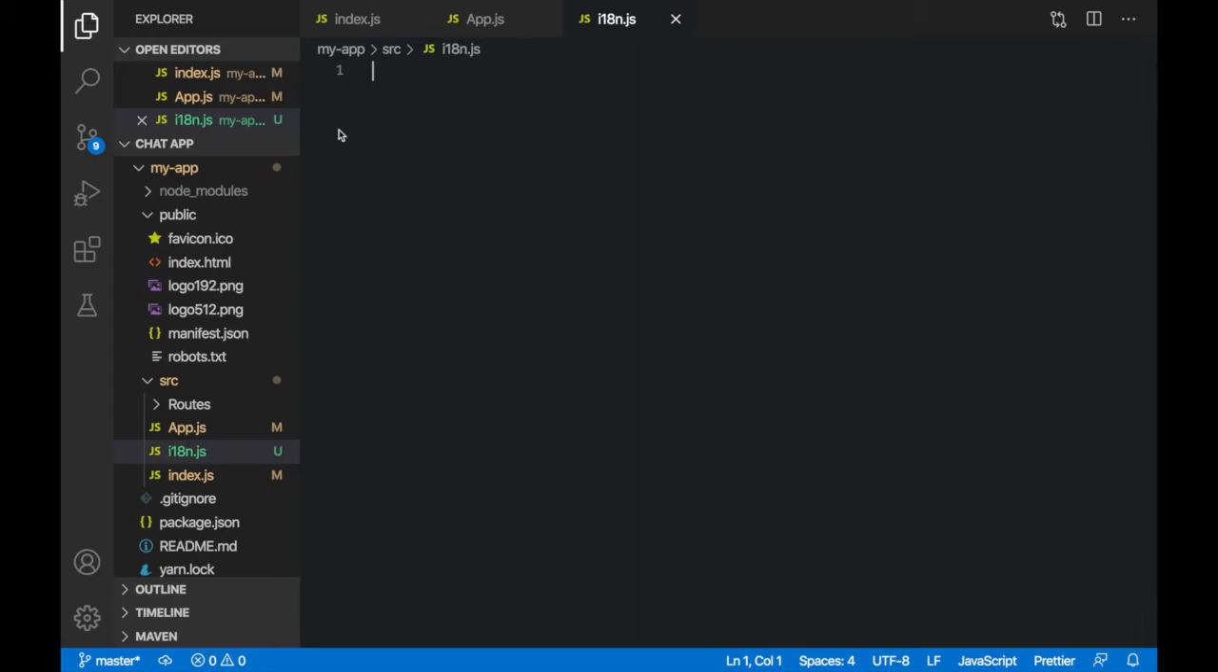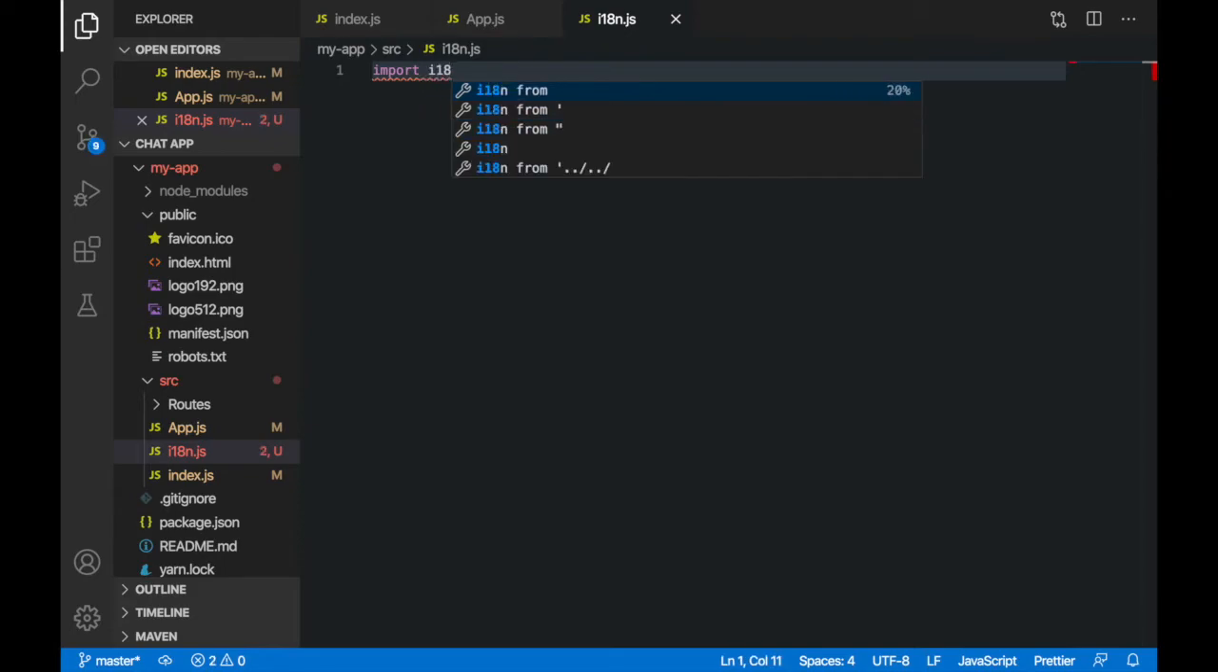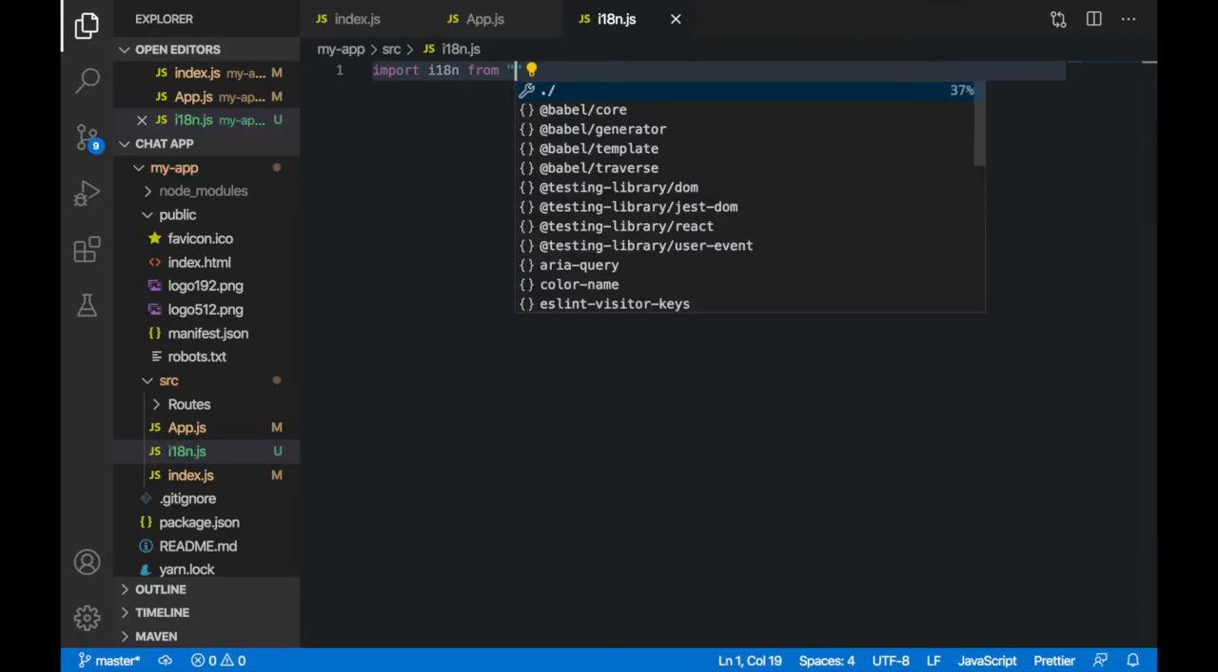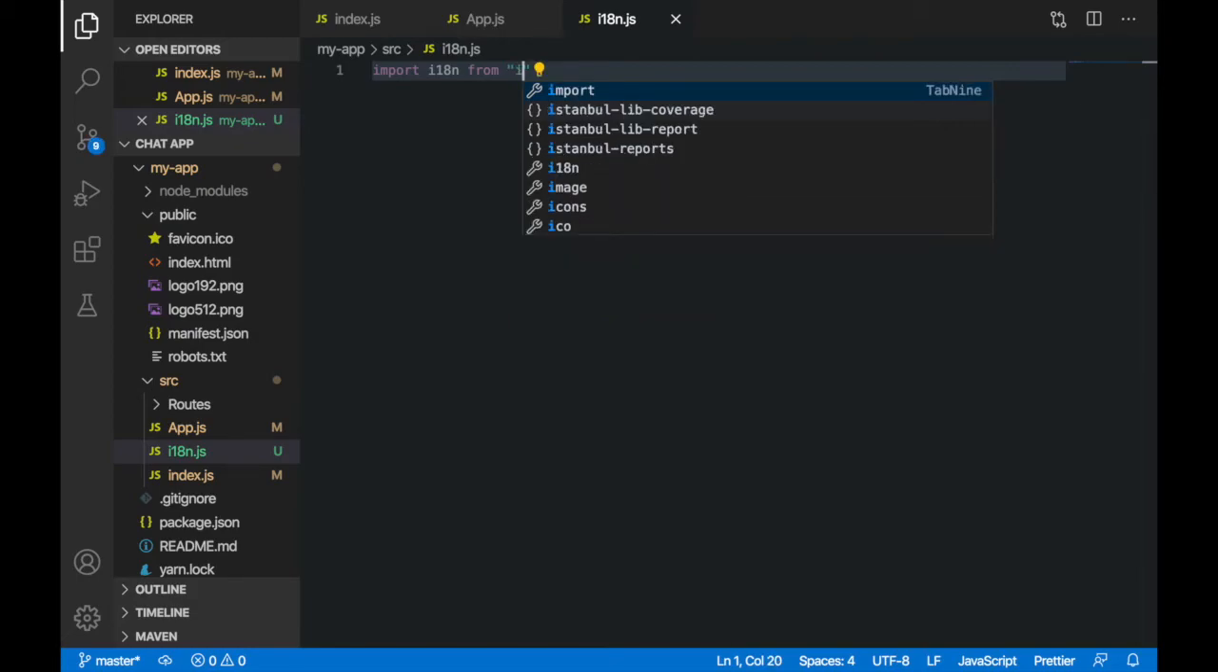Okay, that is one of the cool features of our app, that you can access it in different languages. So here we are basically using a library. Let me show you how we are going to do this. Here write import and then write i18n from. We are going to import i18n from a library which is present inside our node modules. So here just write i18next.